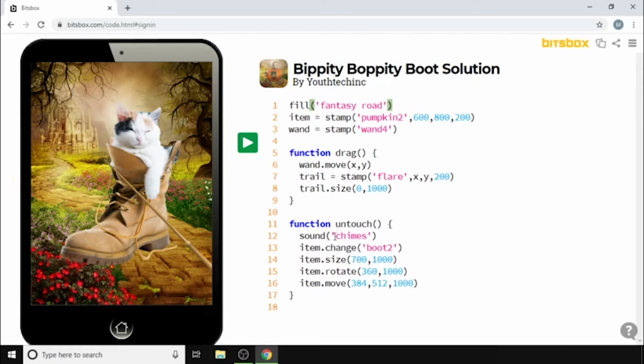And so it plays the sound, and you can change that sound to whatever you want. And then it's saying change the item, which again, the item is the variable here, so it's basically just saying change the stamp to boot 2 from the pumpkin. Change the item size, make the item rotate, and make the item move.